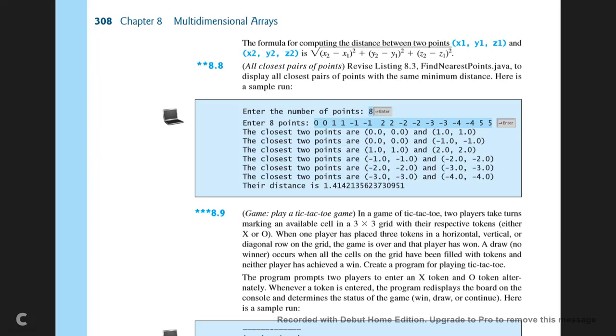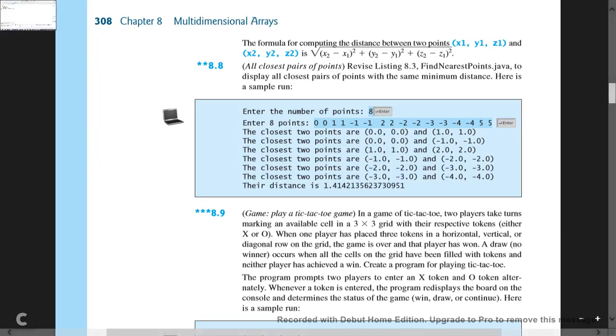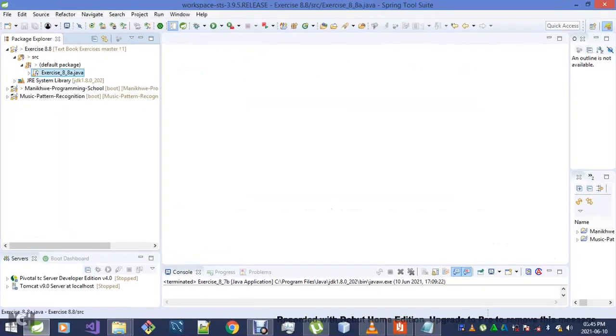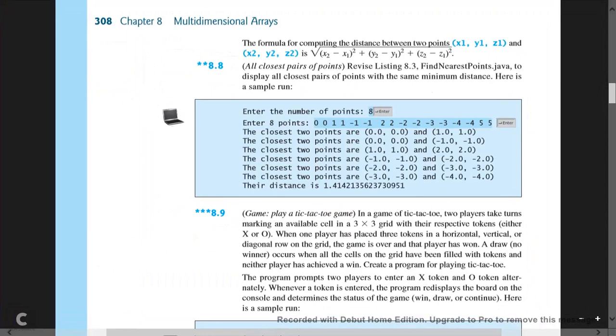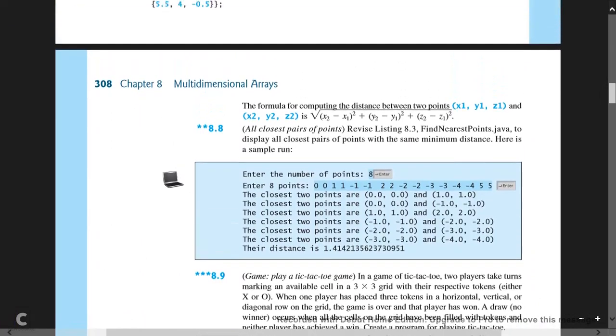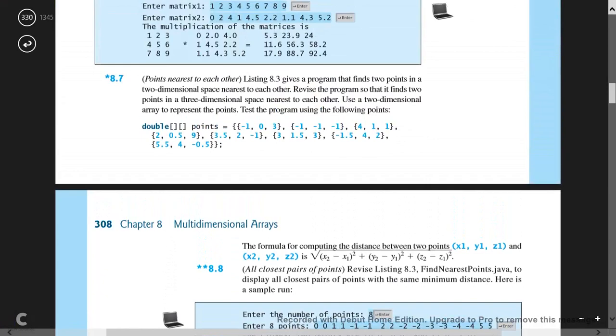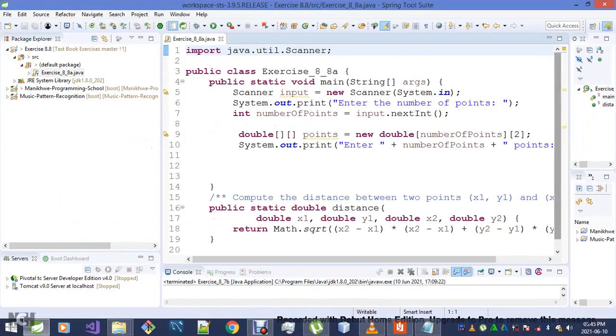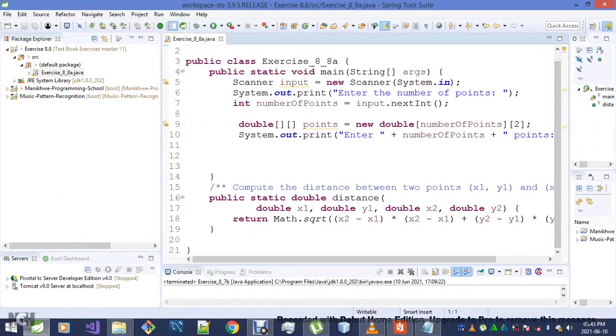To display all closest pairs of points with the same minimum distance, here is a sample run. If you did check out my previous video, when I was giving a solution for this exercise, most of what I'll be doing here will be straightforward for you.